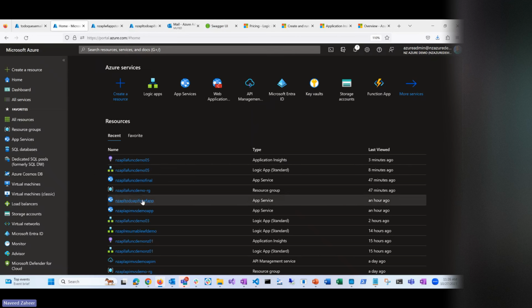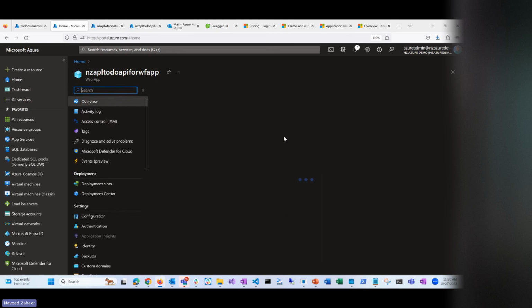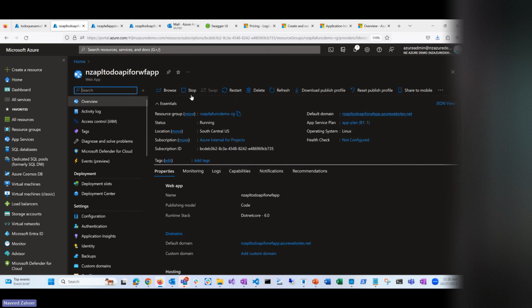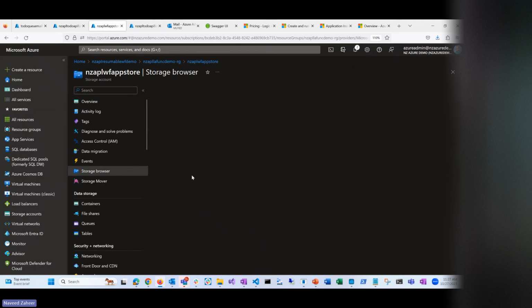That's fine. So what I'm going to do is stop my web app, to produce the error. I'm going to stop the web app, and the web app is stopped now. Now I'm going to go into my storage browser and put a message in the queue. Let me get the message JSON since I don't want to type it.